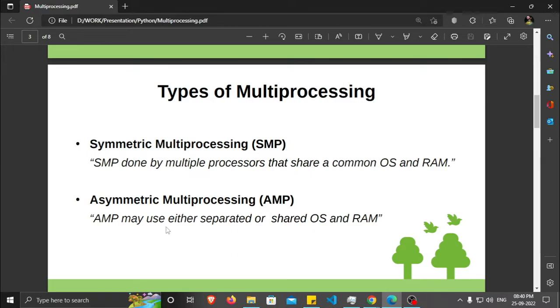AMP can use a single OS or multiple OSes. At the same time, they can use different architectures for their processors, and they can use different memory for different processors.